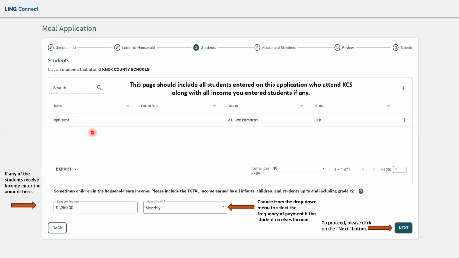This page shows the student that you just put in, or if you have multiple students, they're going to all be listed here, with the school and the grade. If the students have any income, and they may not, which is totally fine, but if they do have income, you're going to enter another student income, and you're going to use the drop-down box for the frequency.